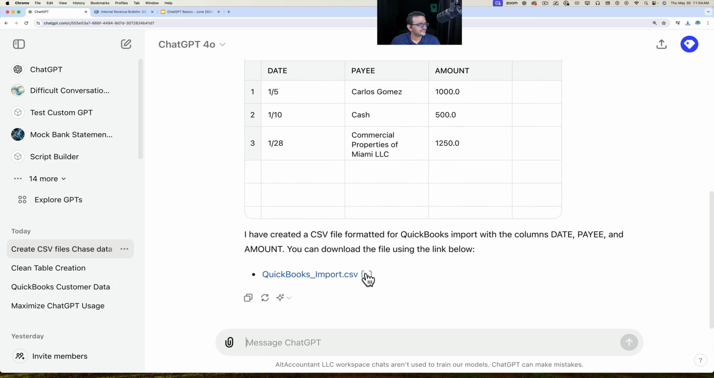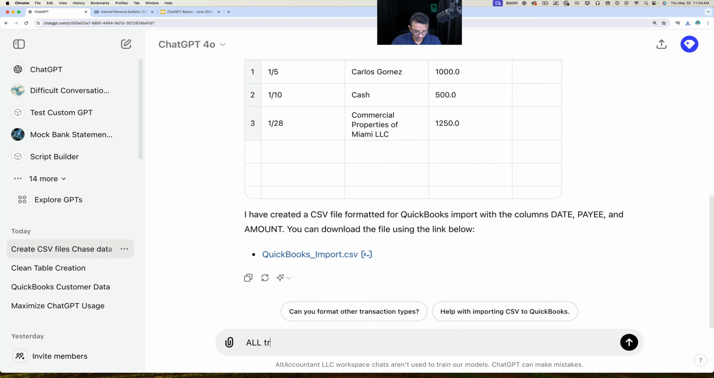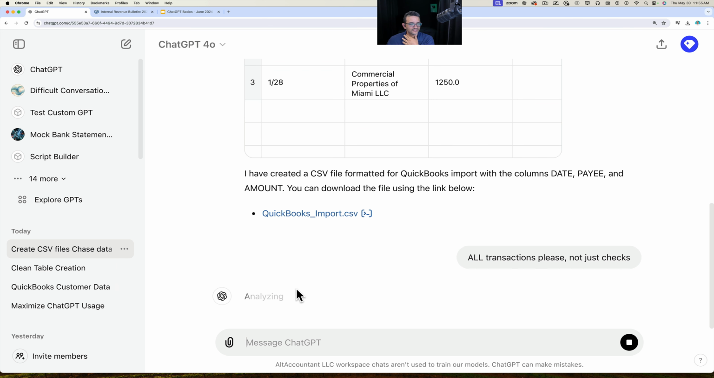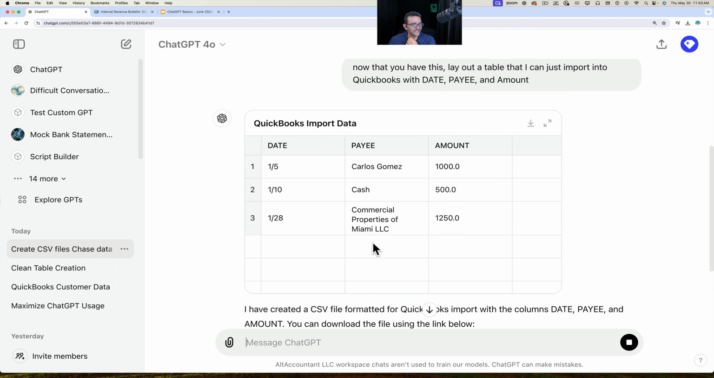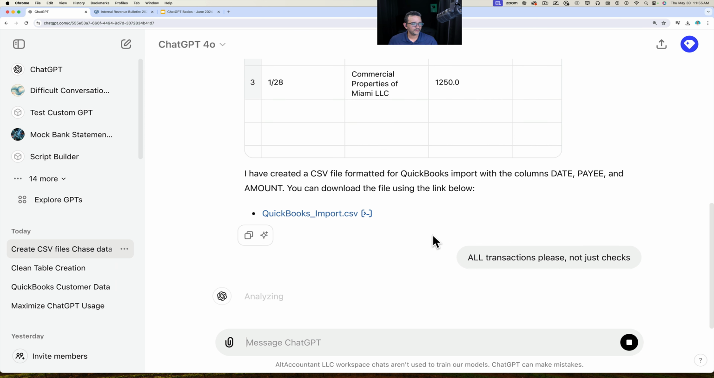Okay, so it only did the checks. So let's do all transactions, please, not just checks. It kind of got stuck when I said read the check images, so it got stuck just on those. But you just go back and tell it, okay, I really meant all the transactions, not just the checks. So we'll let it do that.